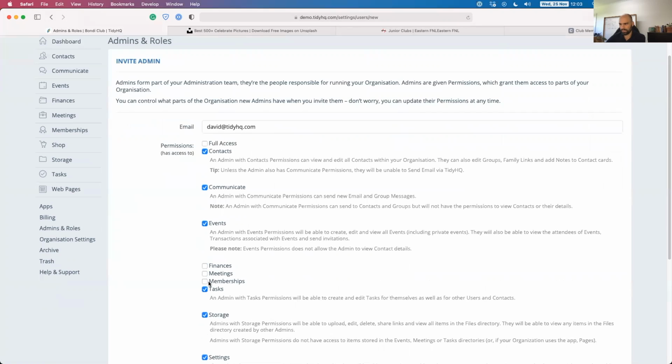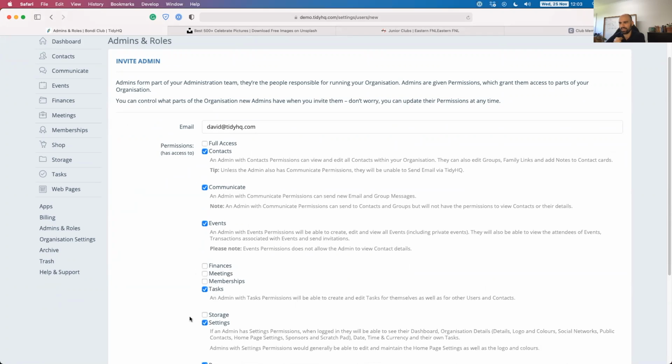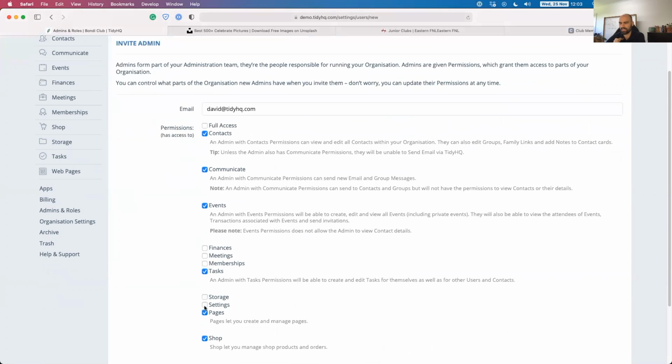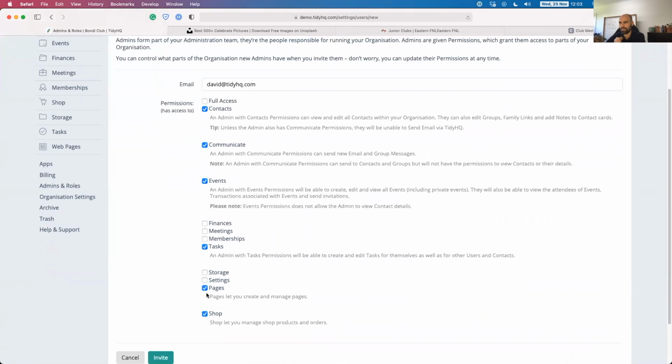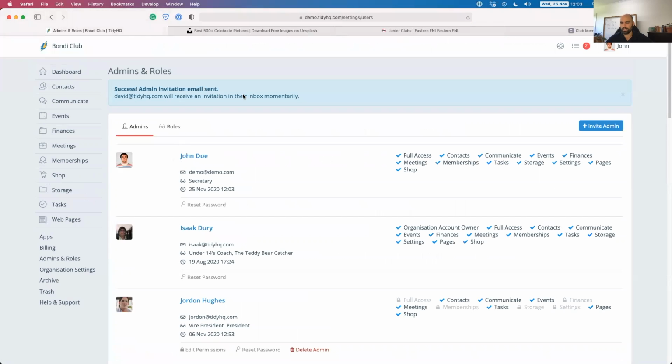So he doesn't need to have access to finances. He doesn't need to be involved with creating meetings, he just needs to be part of the meetings, so we can take that away. He doesn't need access to storage or even settings. We do want him to help maintain the web pages and update the shop items, so we'll let him have access to those things. Then we can send an invite out to David, which he can then accept and get on board.